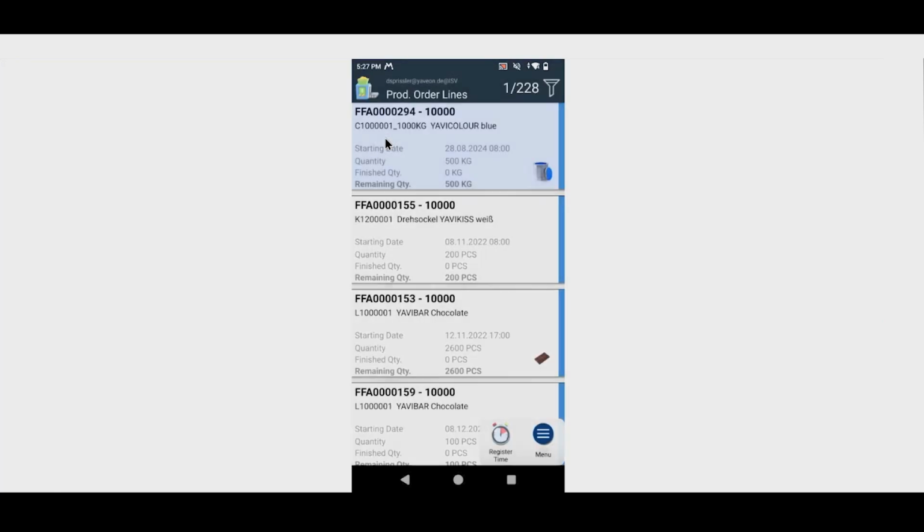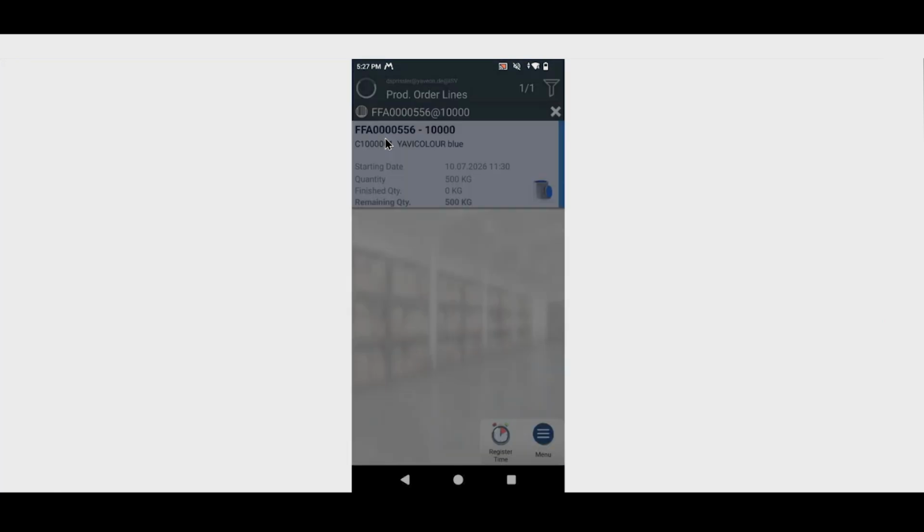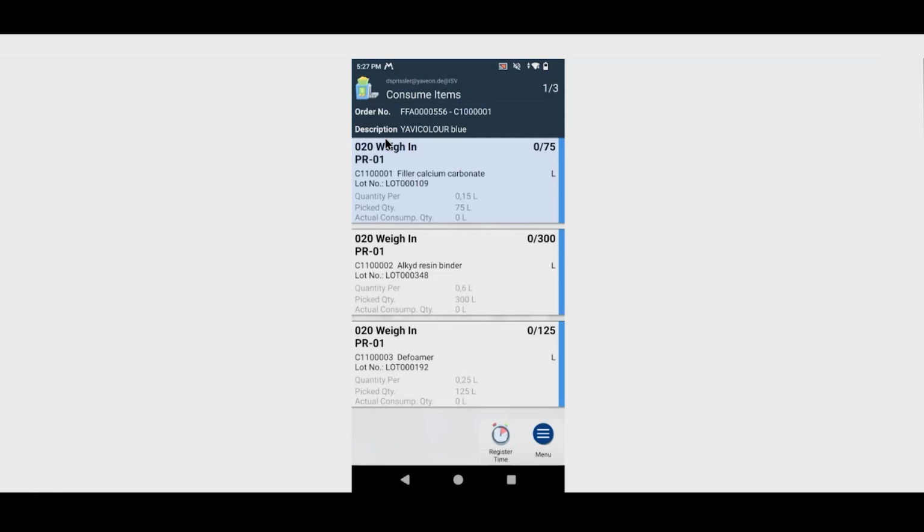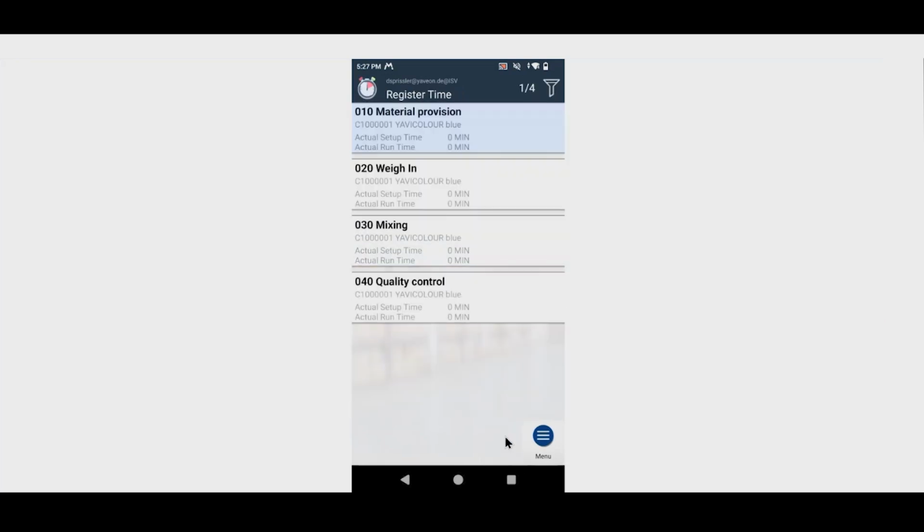We simply scan our production order, and we end up directly in the consumption. Now, at the bottom, we see there's a new dialog for the registration of the time. If I look that dialog up, we get an instant overview of all work centers that are part of our production order. And we see we have the option to enter the setup times and the run times.